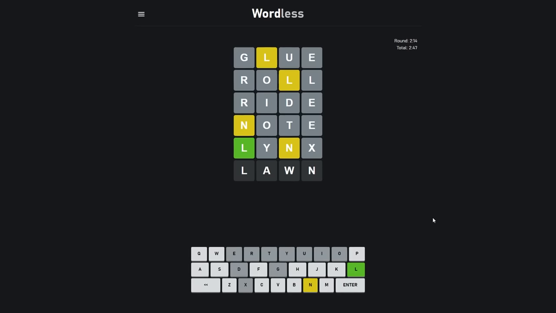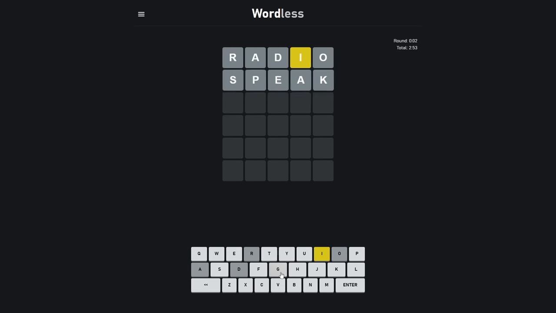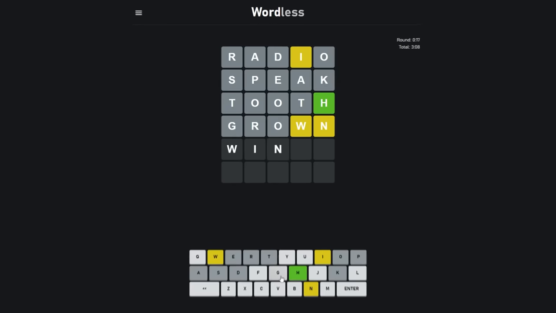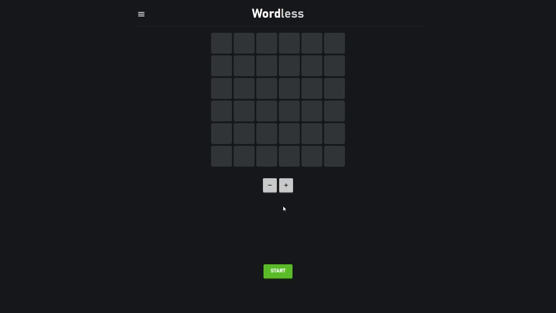Okay. I pronounced it with my mouth before I even really knew that was the word. It has to be lawn. Okay, thank goodness. Radio, speak, tooth, grown. That's almost every letter right there, so it's probably something like, you know, win. Winch. That's it. Okay, that was fast. Next. This is the fastest day by far.